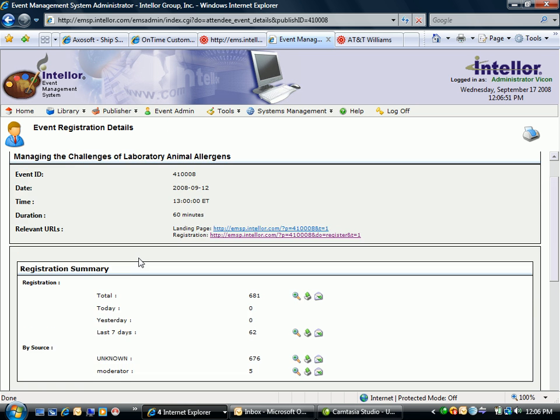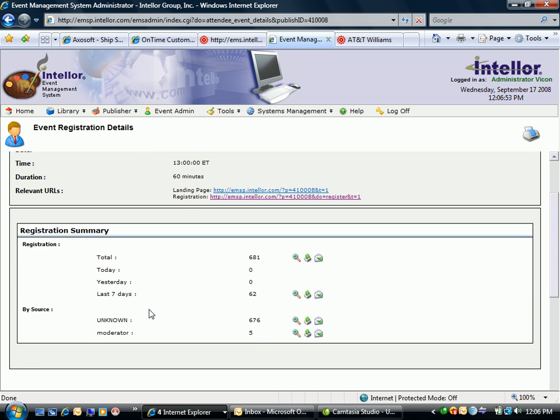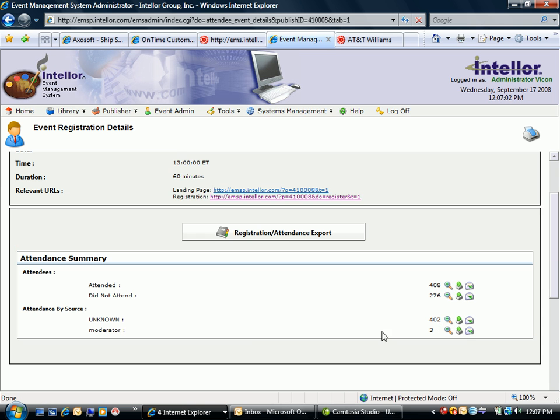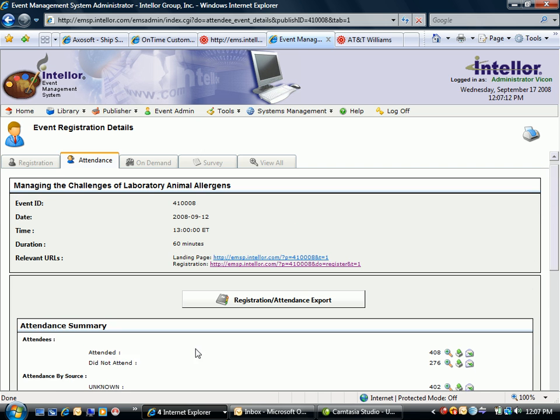So if I drill down on that a little bit further, what I see here is my registration tab and my registration information of the registrants. But to get the attendee information, what I need to do is click on the attendance tab. And this display will show me the actual breakdown that we had 408 attend and 276 not attend. And if you were using source codes, it would break down that attendance by source codes as well.